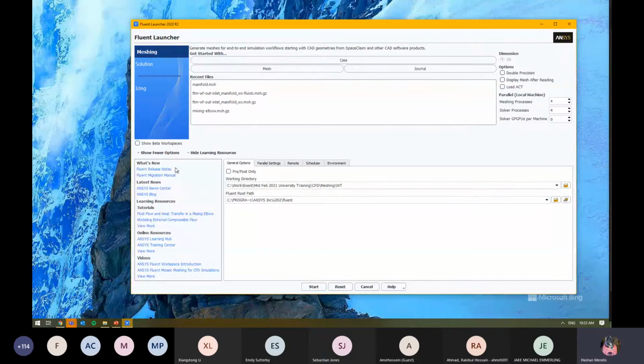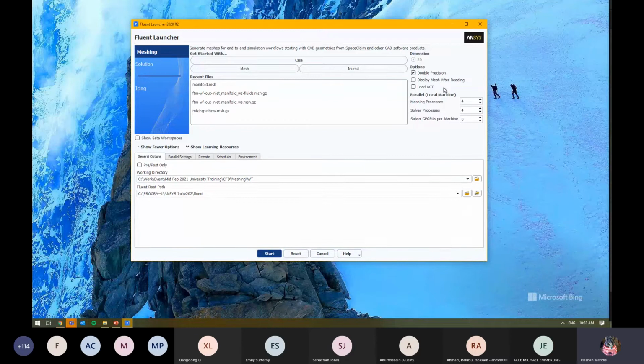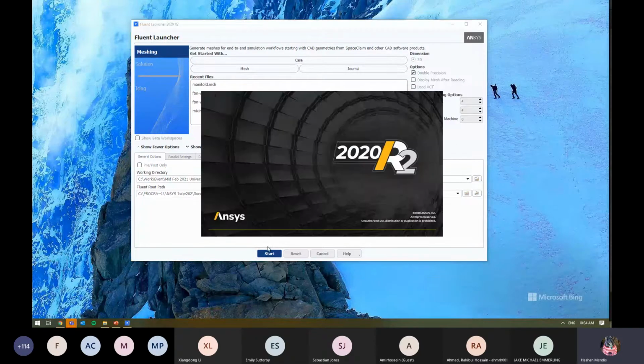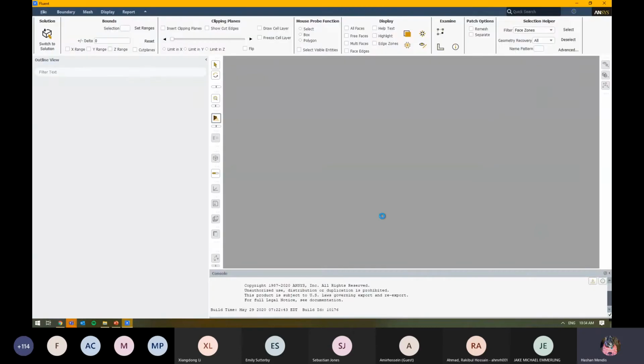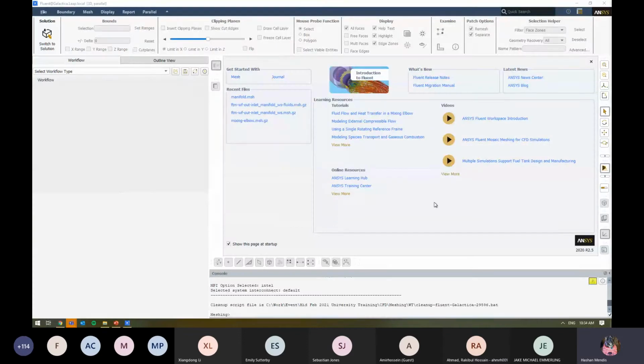If you go to the learning resources, we've got additional learning resources on the left-hand side. We'll open it up in the meshing mode, and we've got a couple of options as well. So we'll use double precision for meshing as well as solving, and you can specify how many cores you want to be using to generate that mesh, and the solver as well. So the workflow is similar, but a bit different, right? So this is Fluent. We had a look at it yesterday. So just get that up and leave that there.